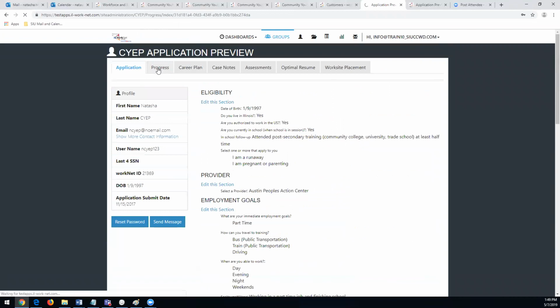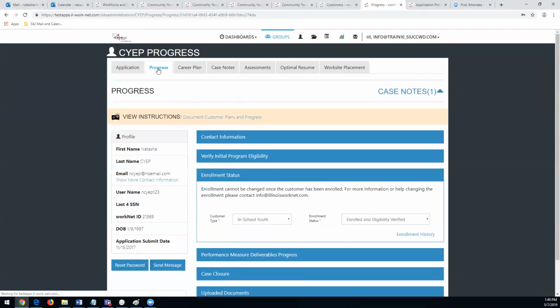And then the next step is to look at their progress page. So the progress page, we'll be updating this a little bit, but we'll go into those details when it's available. But just so you know, we will be updating some areas within their progress page. And I'll go over those in just a bit.